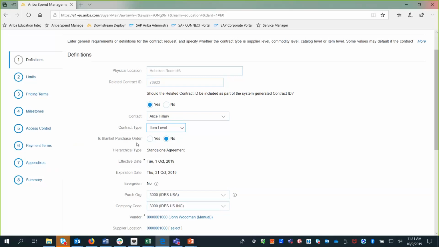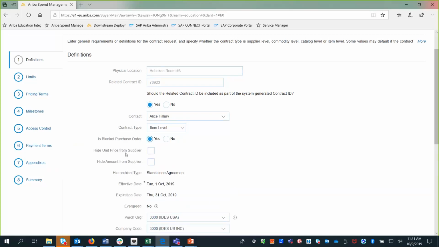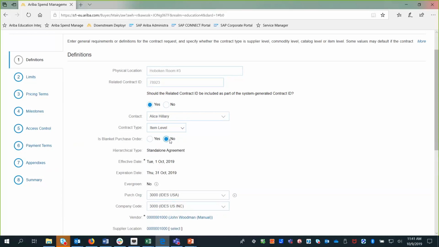For today, I'm not going to elect it, but if you did, you would see that you could then hide the unit price from the supplier and hide the amount from the supplier. So that's another thing it offers you: the ability to hide those amounts if you don't want to. If your contract is representing your project budget and you don't want to tip your hand, you could elect to not publish those across the network.